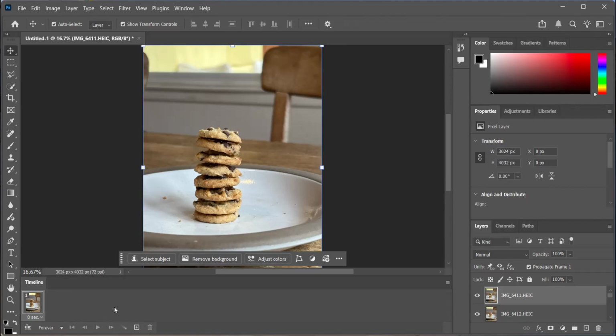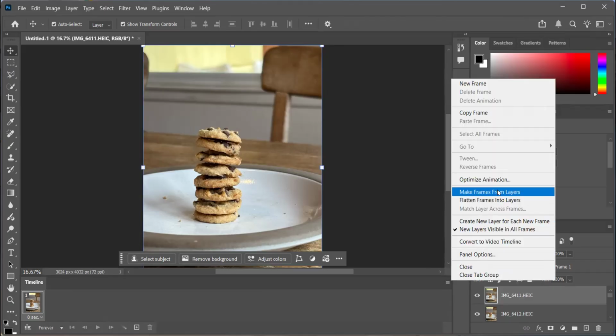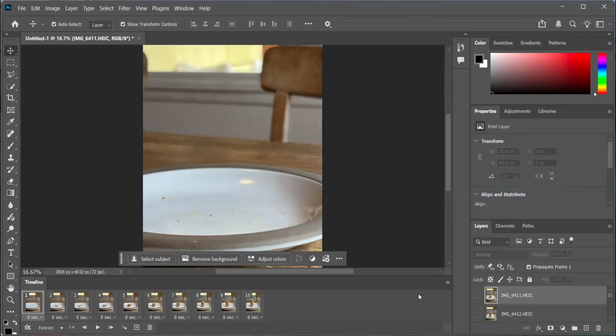I could drag each one in, but since I have them in a numbered order, I'm going to come into here, and this is this little hamburger thing, these three lines. They're kind of hidden, they're very small, but here they are. I'm going to click on it, and then I'm going to do Make Frames from Layers. That's going to put all of my layers into frames. Okay, so here it is. Let's play it right now. It just keeps going from an empty plate to a stack of cookies.